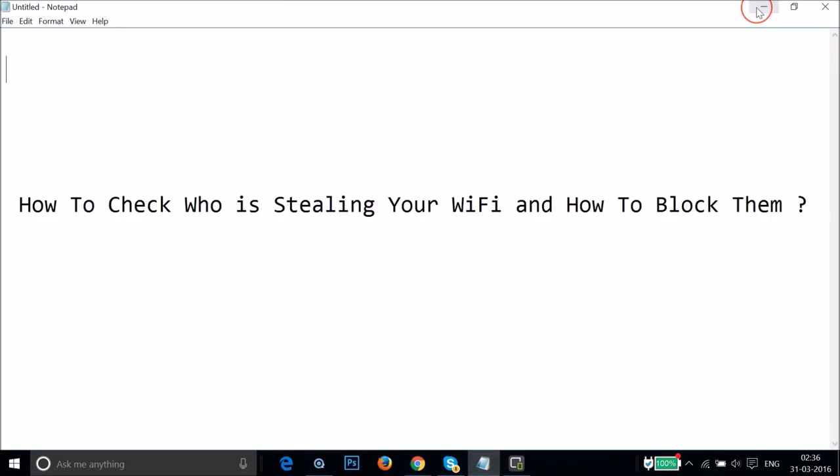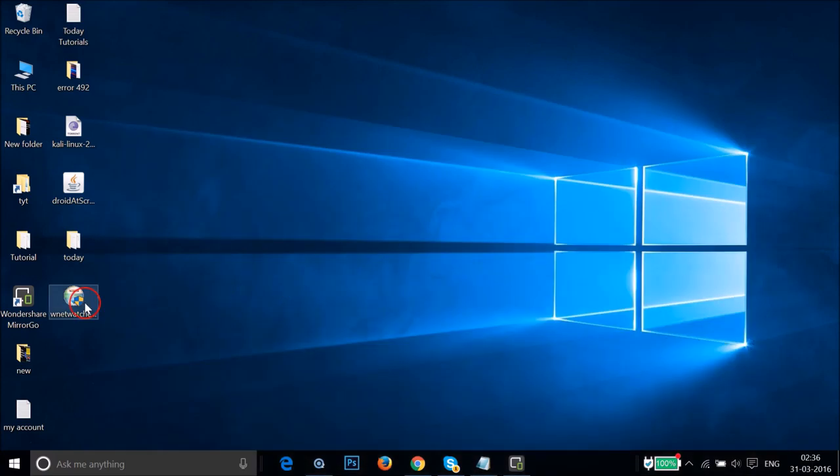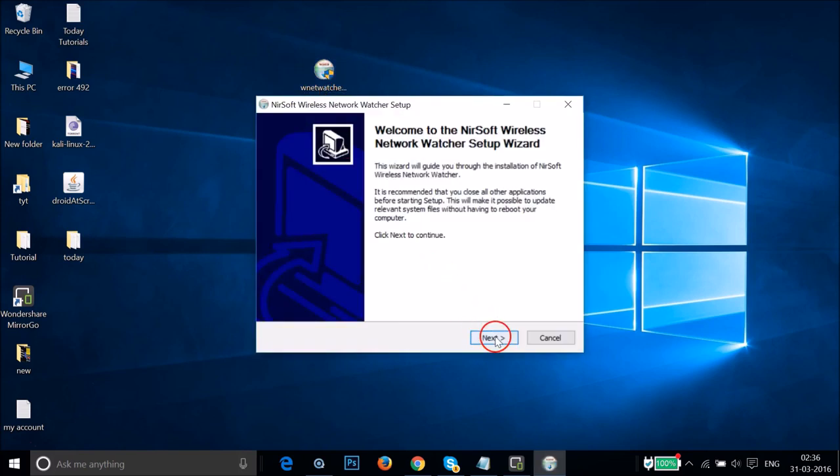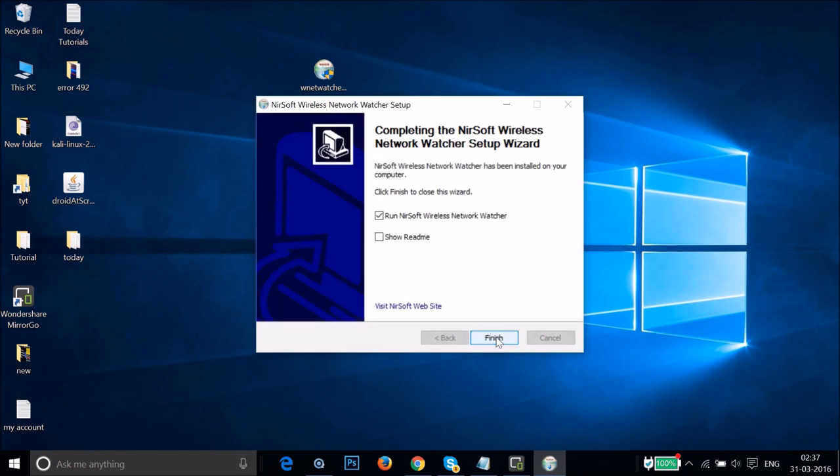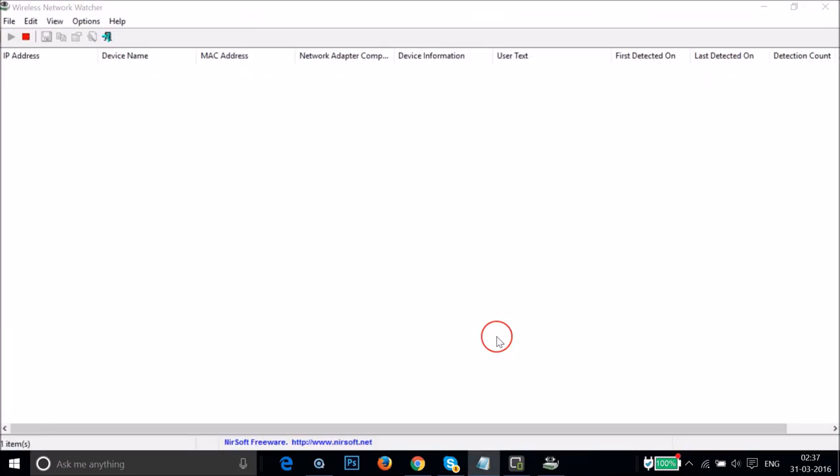So let me go to the place where I downloaded it. So here I have this setup file. In order to install the software, you have to double click on it and then click on next, and then click on next, install. As you can see guys, it's installed. Okay, so just click on finish.